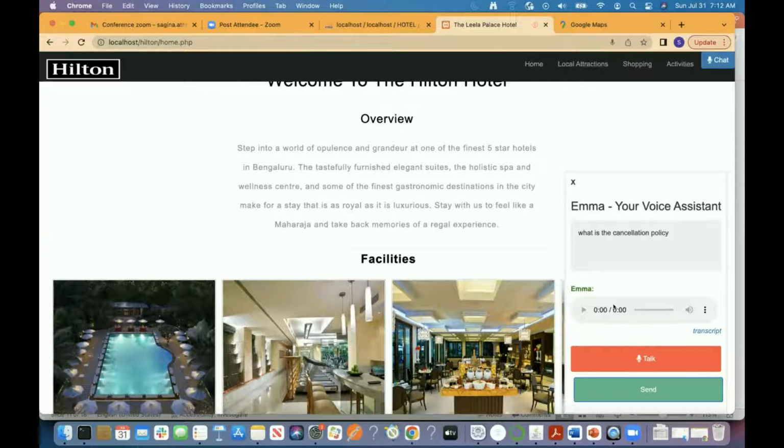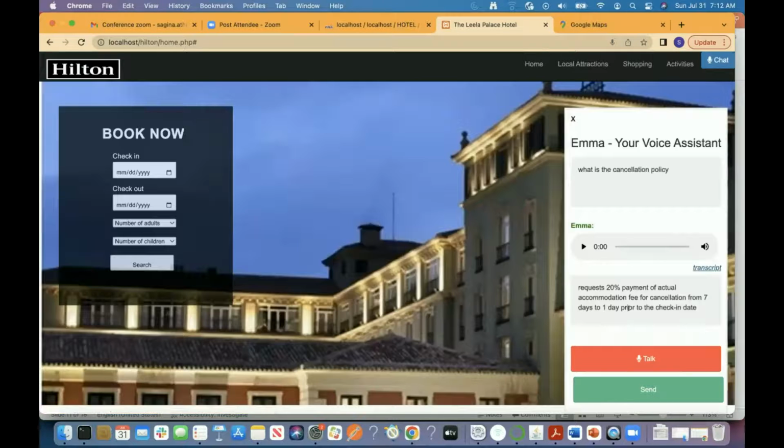"Requests 20% payment of actual accommodation fee for cancellation from 7 days to 1 day prior to the check-in date." So it gives an answer like that, and I have configured it so that it also gives a transcript for the chat. I have configured it to give exactly what she was saying, so it's giving the transcript also.